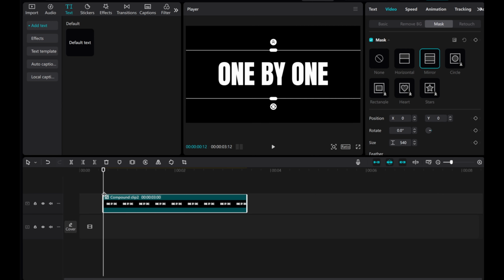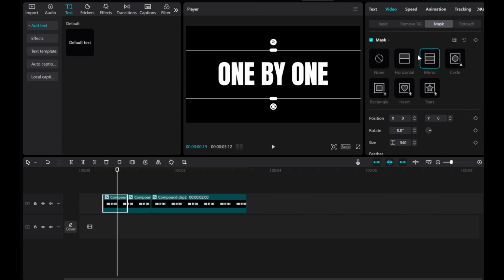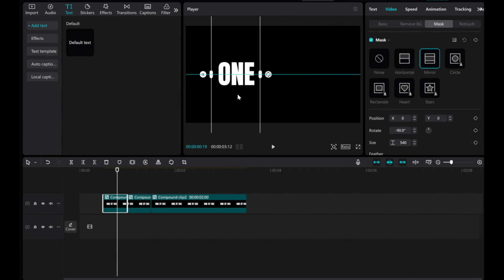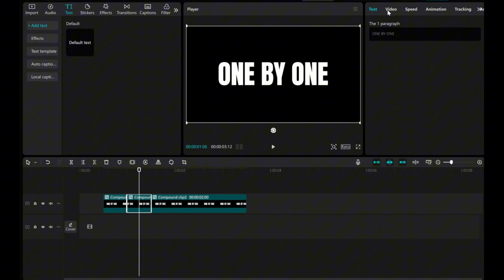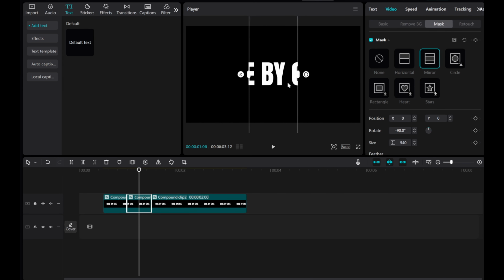Play the cursor forward and then click Split to divide the compound clip into sections based on the number of words. Click on the first section, go to the video mask, adjust the mask size and position to reveal the first word. Click on the second section, go to video mask, and adjust the mask size and position to show both words.